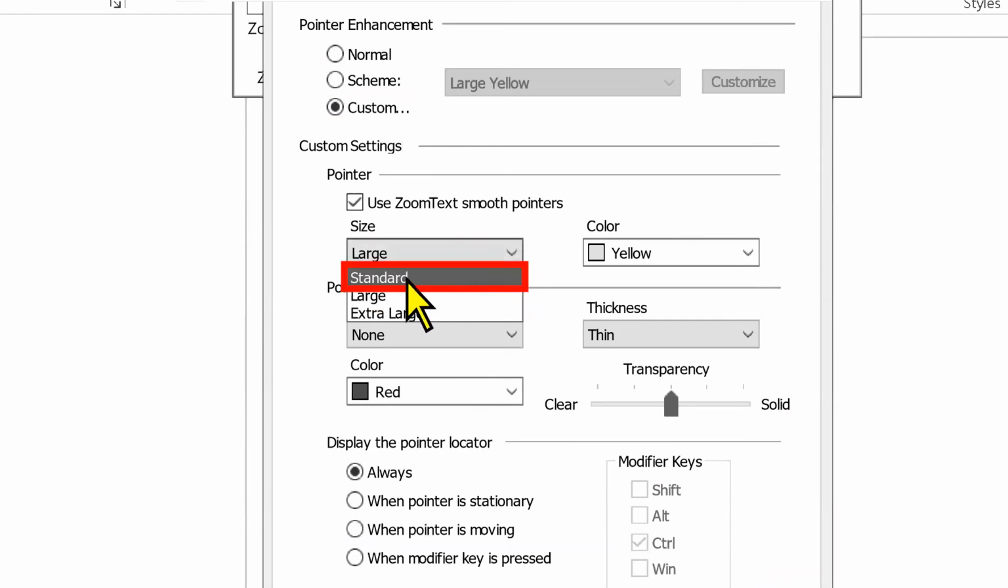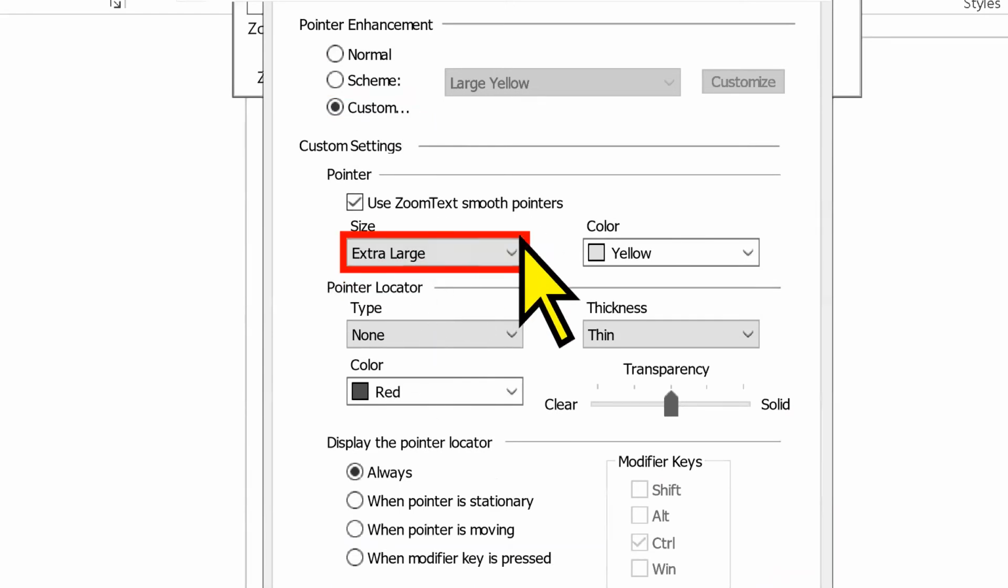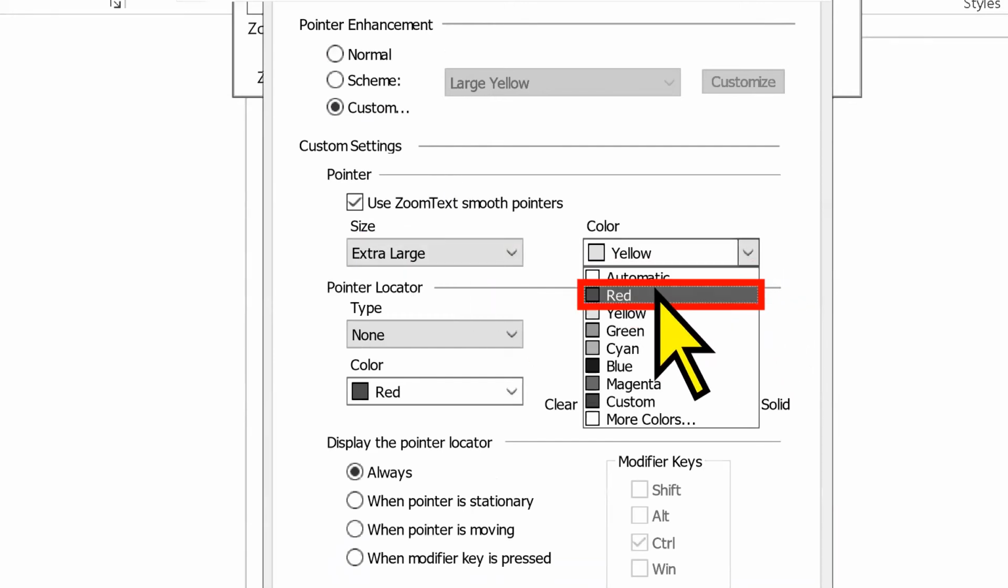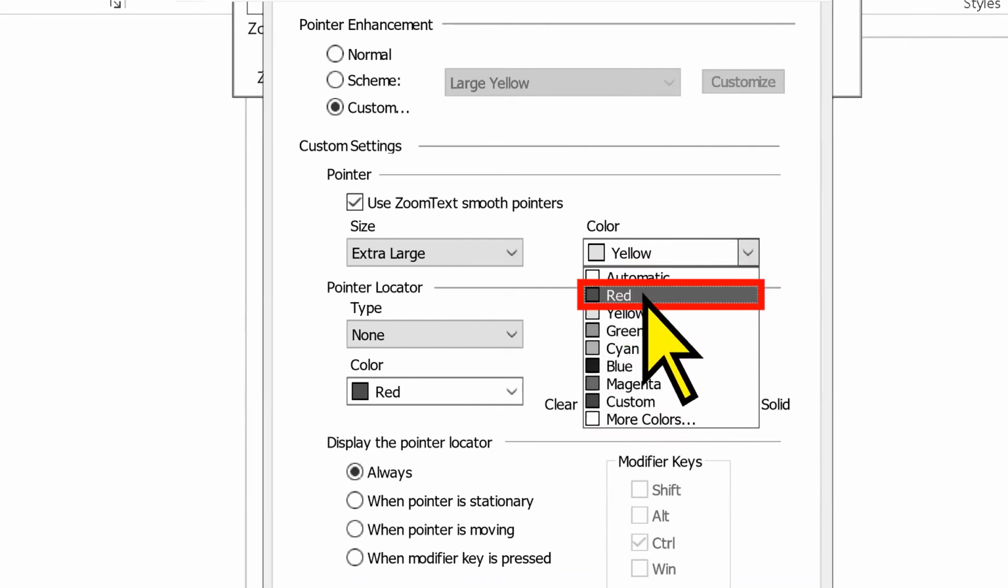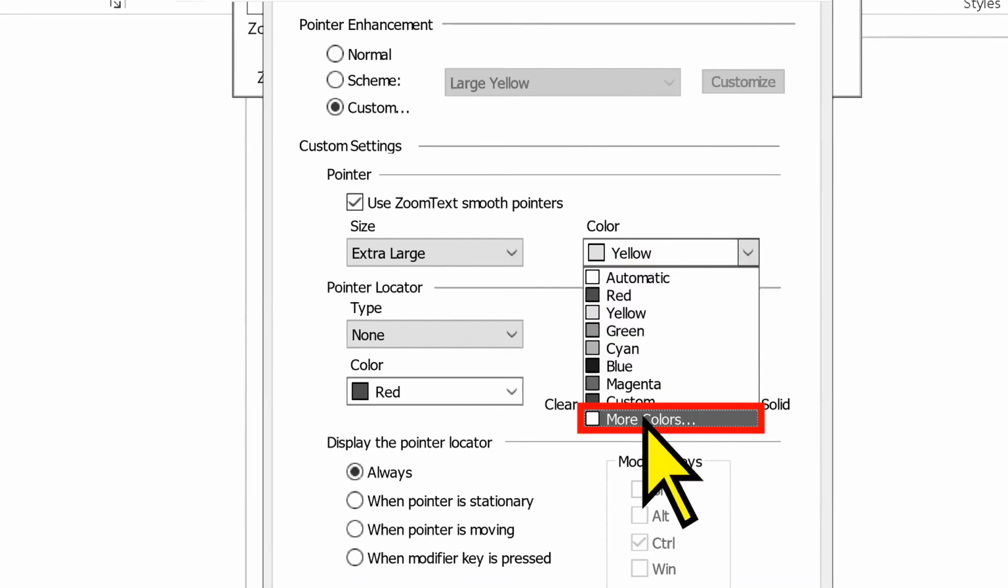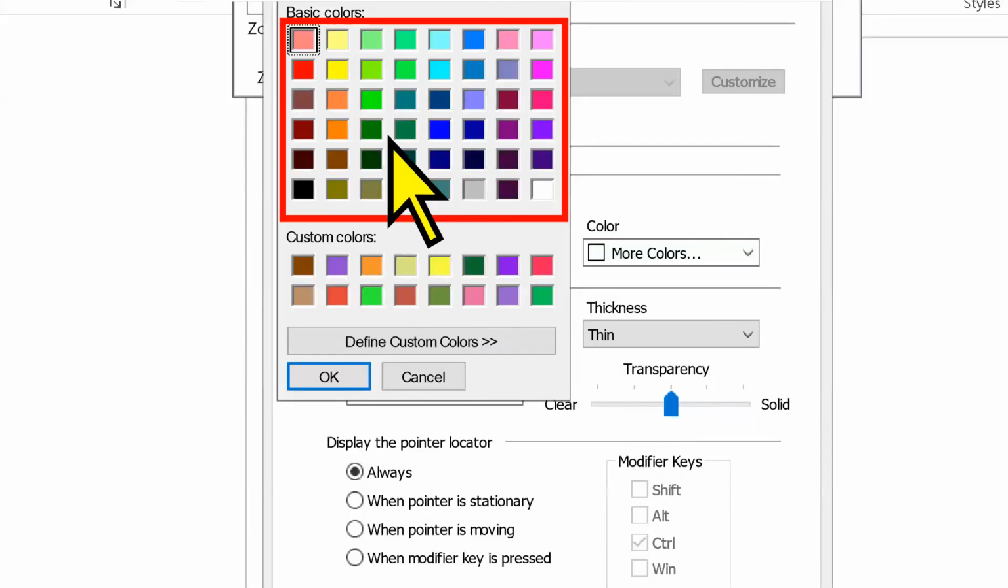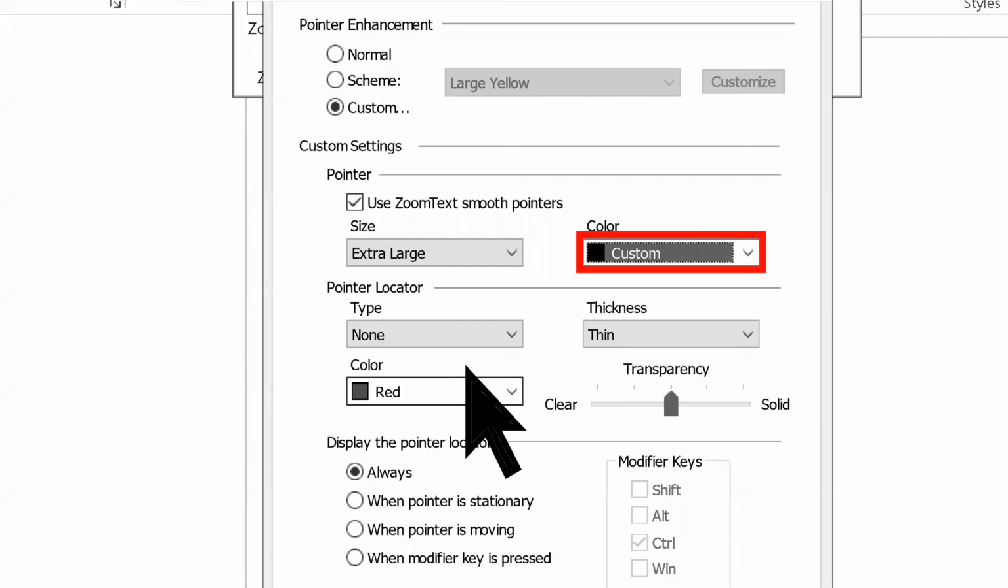Here's where we have standard size or extra large. We'll just make it extra large for now. And let's say we want the color, you know, we're not sure what, say one of these is the colors we want. We can go to more colors and pick, you know, just to try some things out.